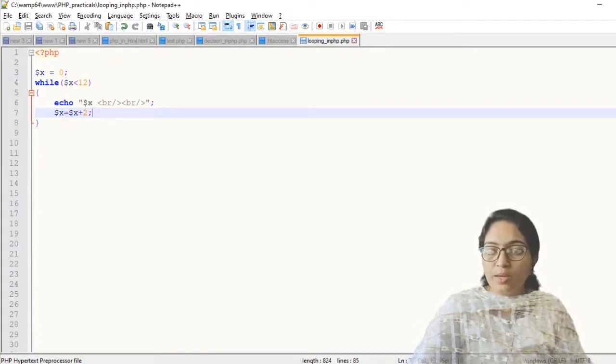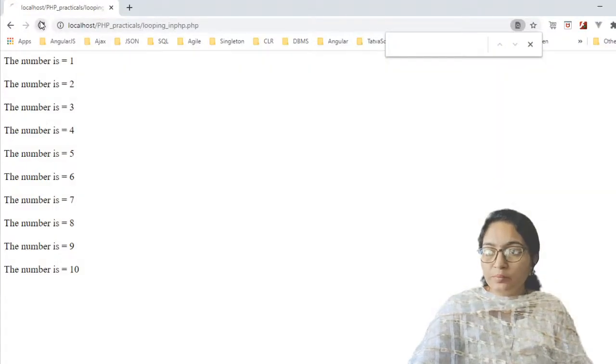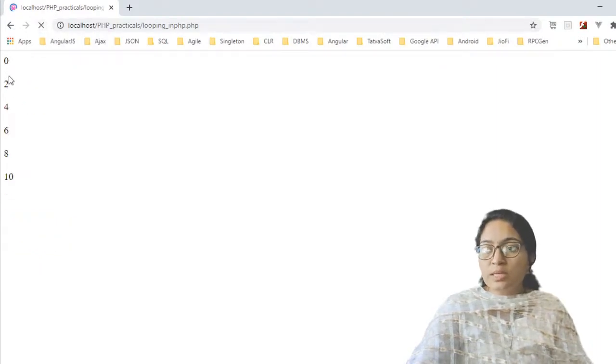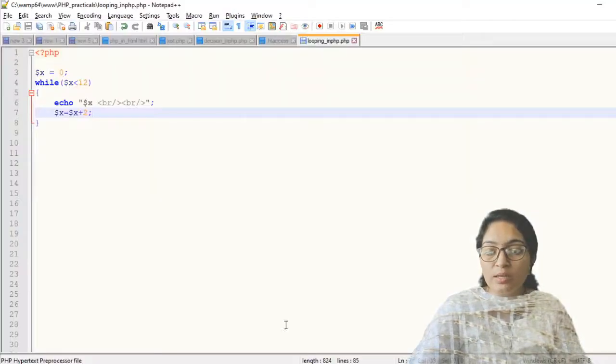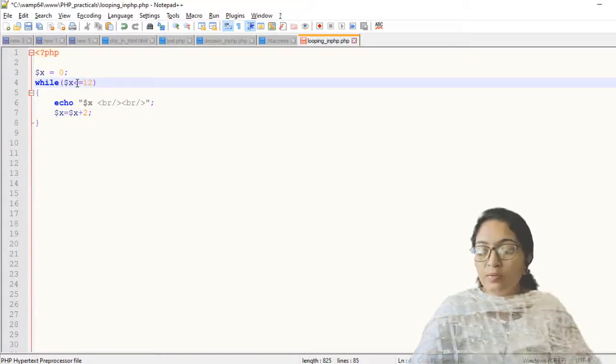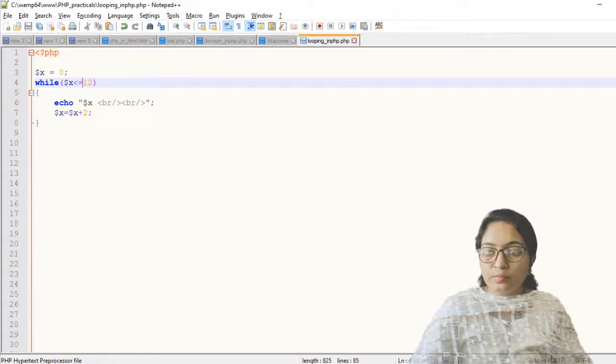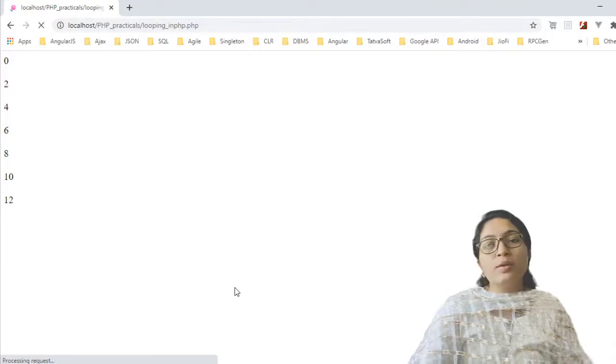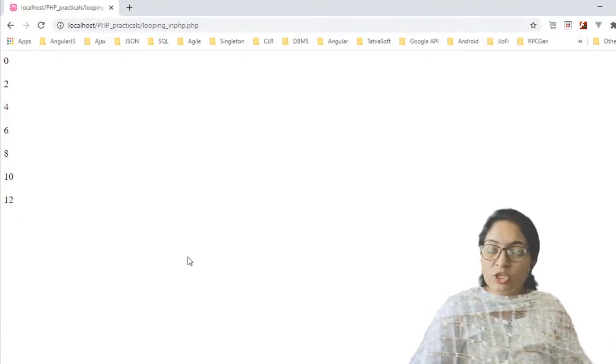Now execute the practical. Just refresh it. Here you can see the output is 0, 2, 4, 6, 8 and 10. Our condition is less than 12. If we write less than or equal to 12, then refresh it, and it will print 12. So based on the condition, it will give the output. Now let's see the do while loop.